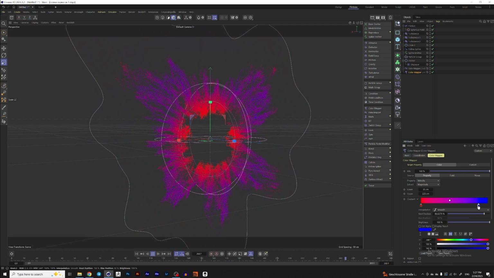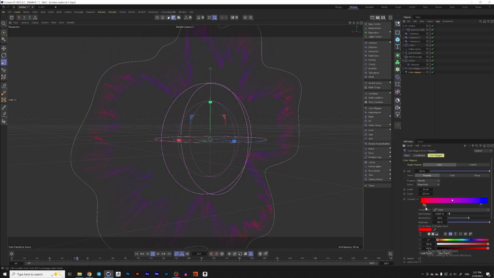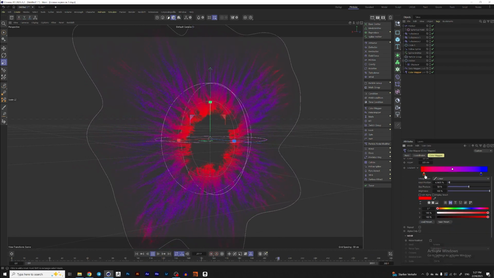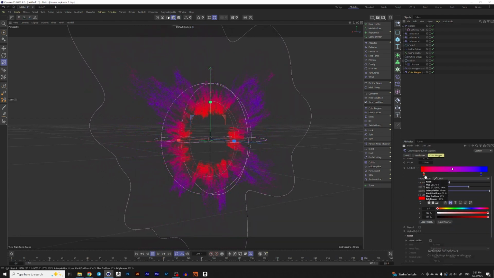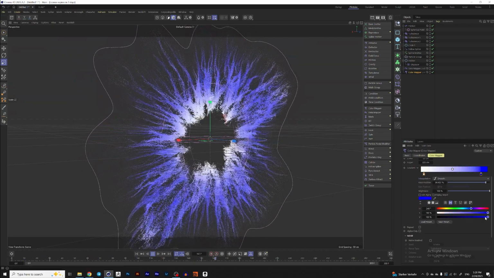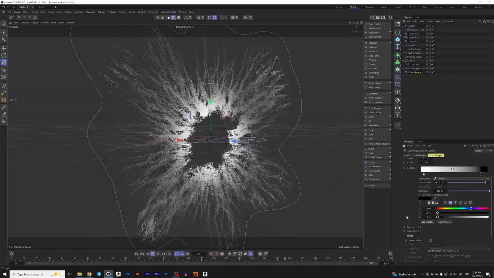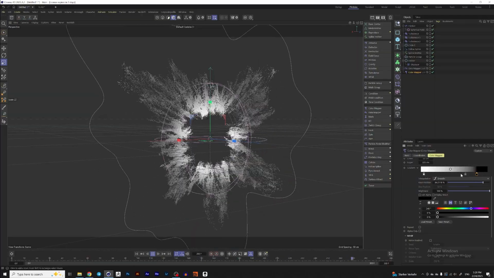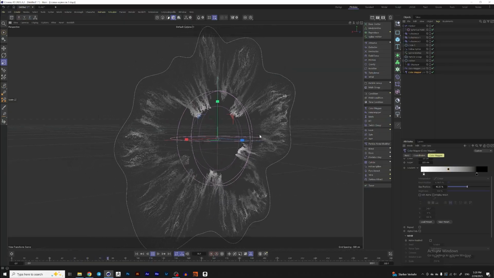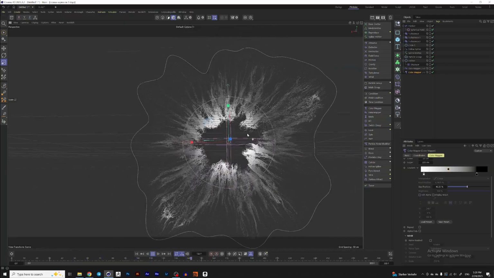And let's add a little bit more blue. Let's add a little bit more contrast. And in my case, I used lighting to create all the colors in particles. So here I made it white, and blue I will make black. So yeah, something like this.